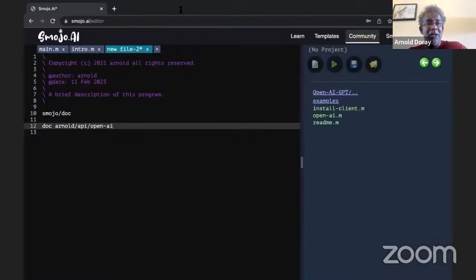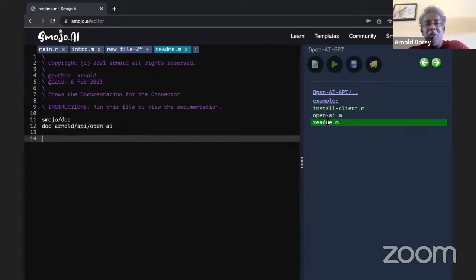So you can do that. If you did that, then you'll find a folder. If you go inside the OpenAI GPT folder, you'll see the examples folder and some other stuff. Here the README gives you the documentation if you run it.